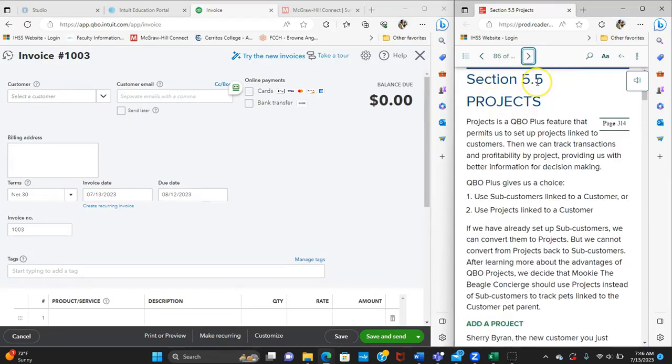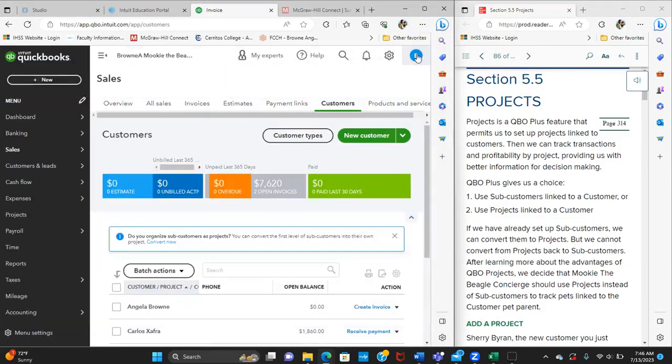Okay, and now I'm going to be on 5.5 projects. QuickBooks does have a projects feature, and it just permits you to set up projects linked to customers. Then you can track those transactions and profitability by project. In this class we'll set up each one of our pets as a project. So we'll have the customer and the sub customer, and they'll be linked to each other.